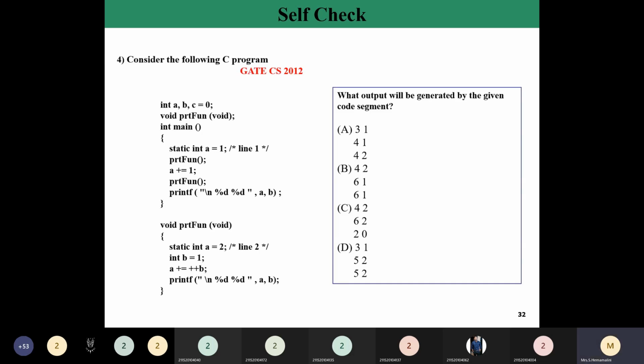And the next program. Consider the following C program. One thing is followed here. What is that? Do we have recursion in this code? No, we don't have recursion, but we are using some operators, increment and decrement operators. So we have the main function and we are calling the function print fun. So this is the code that they are asking, and what is the output after the function call?